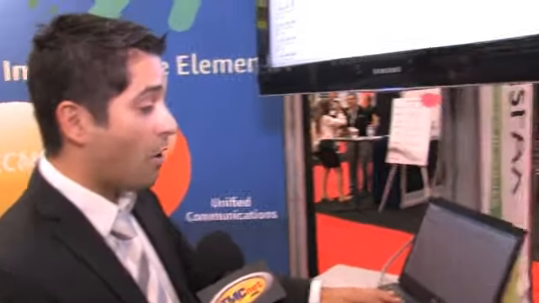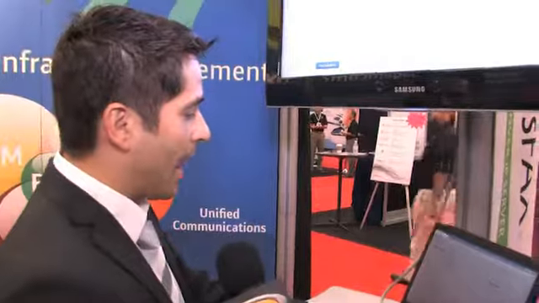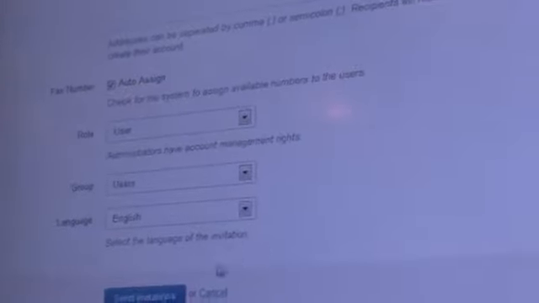So I'm just going to go through the simple way to provision a user on the platform. We just type in the email address of the user we want to sign up. If I had a list of 100 email addresses, I would just paste them in, and invite everybody into the fax system. So I can have all my users up and running faxing within minutes. I'm also checking the auto-assigned fax number. The system will automatically assign the first available fax number to that user.